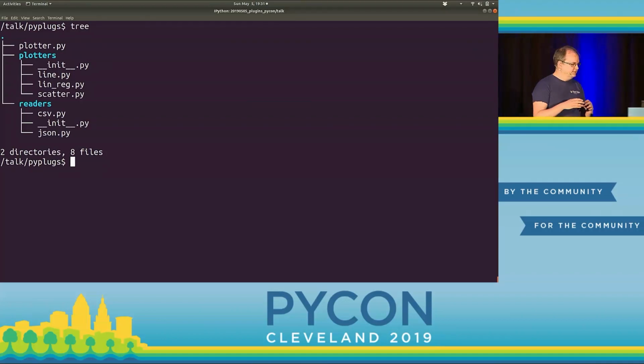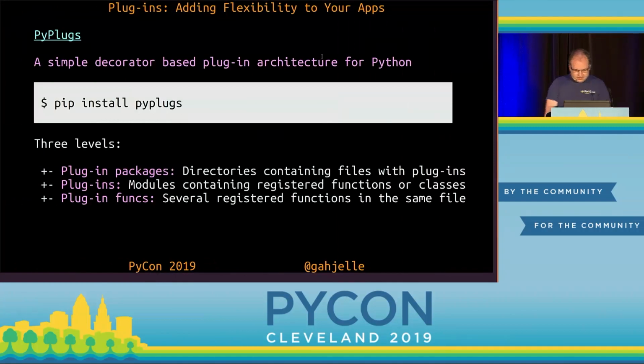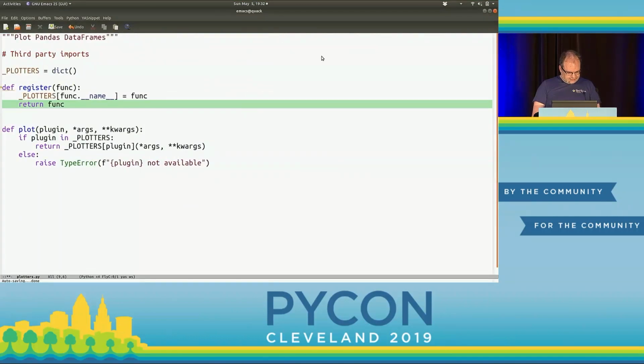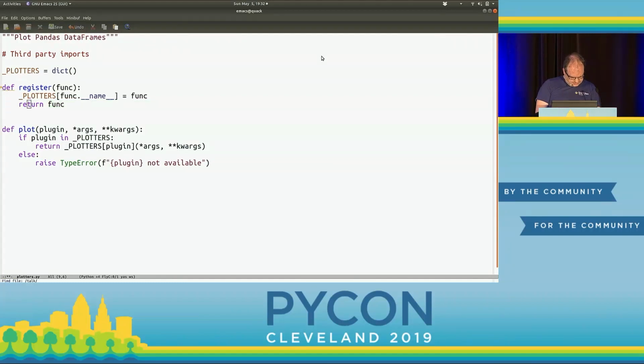So in this case, what I've done is that I've taken each of the readers and split them out into their own files. Then I create a plugin package that I call readers and a plugin package called plotters. And then the plugin is typically the whole module, but with a call function in between. And then it's possible to also add in several functions if you want. But typically the way it's looked at is with packages and then plugins, I believe. And the code, so let me show you that.